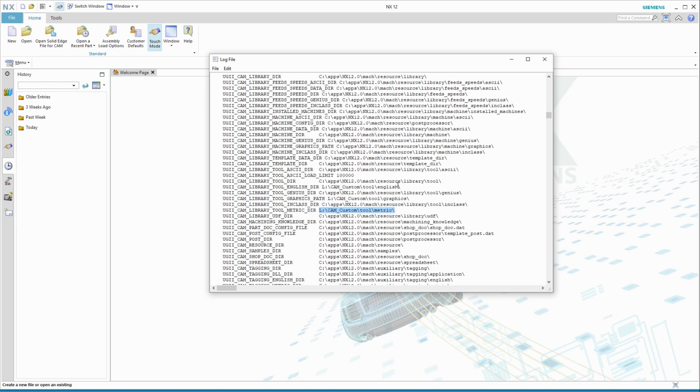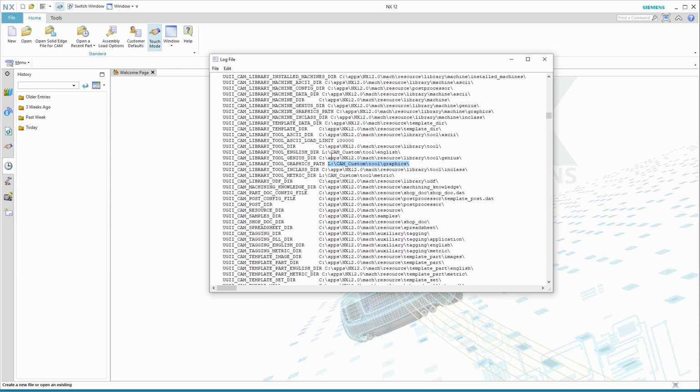So these are my English and metric folders where the tool database.dat files are located. And here is where the graphics or the parts and assemblies that make up my tools are loaded. So those three folders are customized. Let's look at what's going on in NX that caused these three folders to be customized.